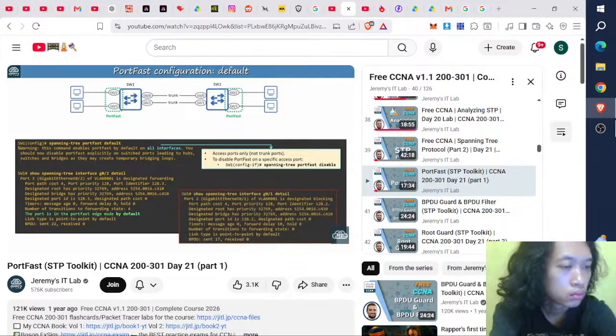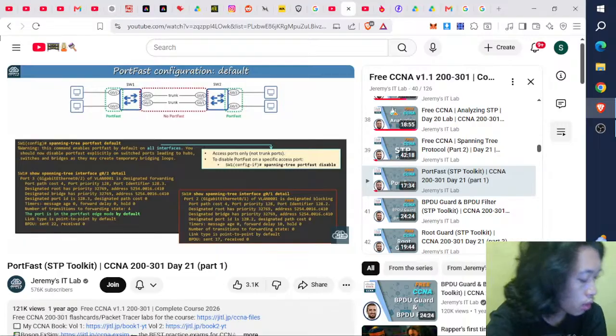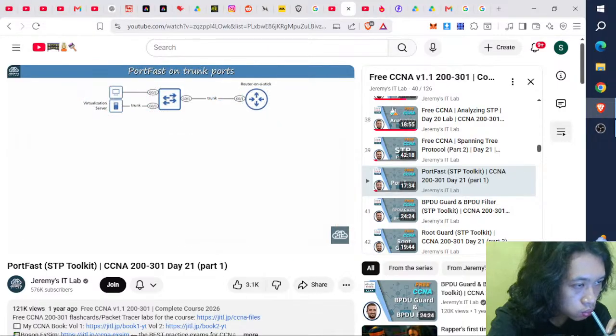And what about the trunks connecting the switches? I used the same command for switch 1's G0/1 interface, and it doesn't mention port fast anywhere. So port fast isn't enabled on the trunk. The key point to remember here is that when you enable port fast in global config mode, it is only activated on access ports, not trunk ports.